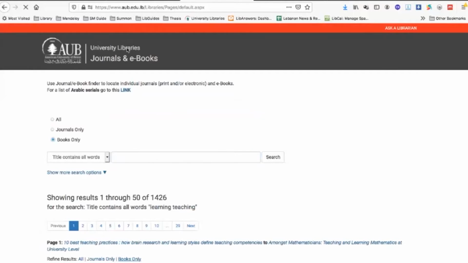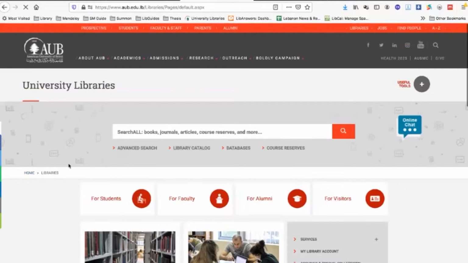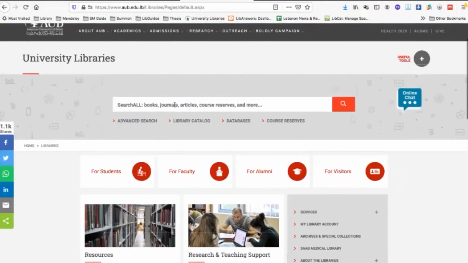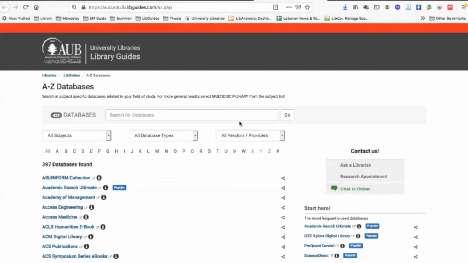The third way, again, we go back to the university library's website, and under the search all box, we have the word that says databases. Most of you are probably used to looking up databases on this page, but the databases do not only provide research articles or book reviews, they also provide access to ebooks.